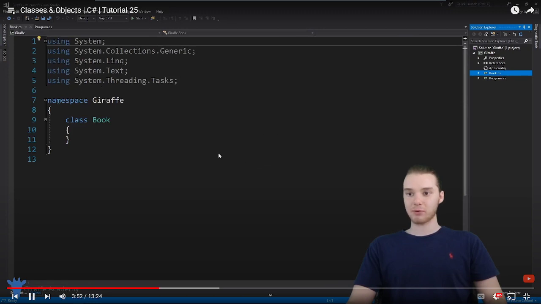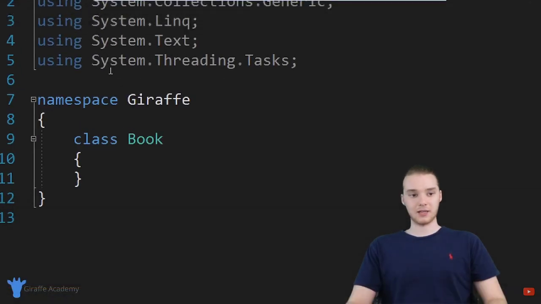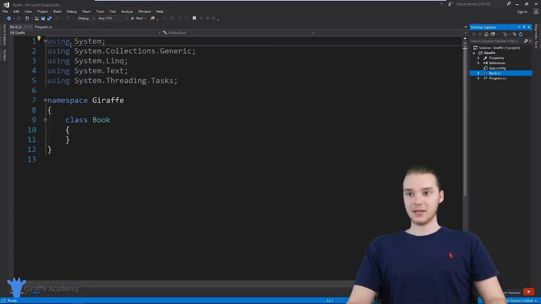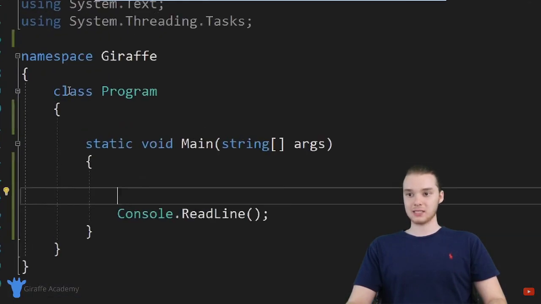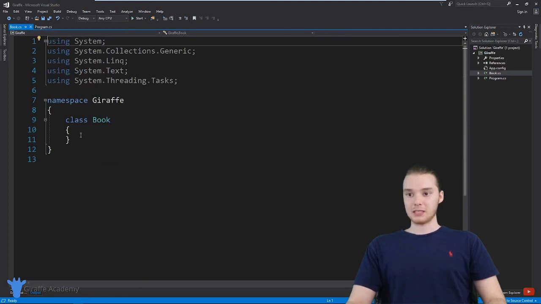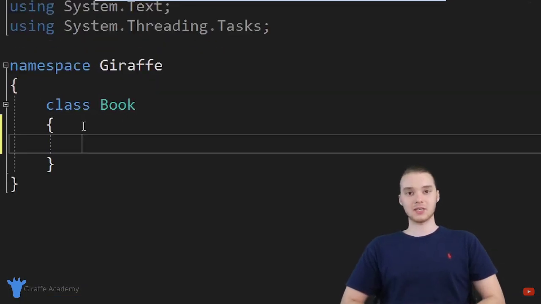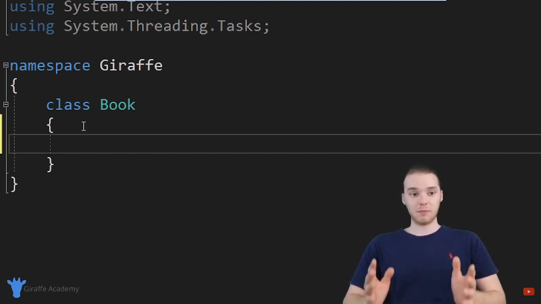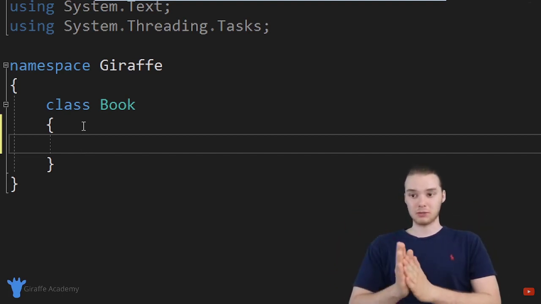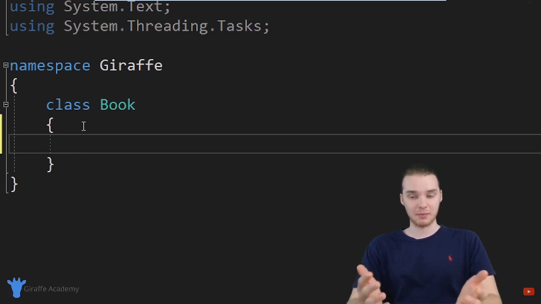And you'll notice that this is laid out exactly like the other one, exactly like this program class that we were using over here. It's basically just an empty class. Remember what I said, a class is essentially a blueprint for a new data type in our program. And one of the cool things about C# is it allows us to specify a custom data type.